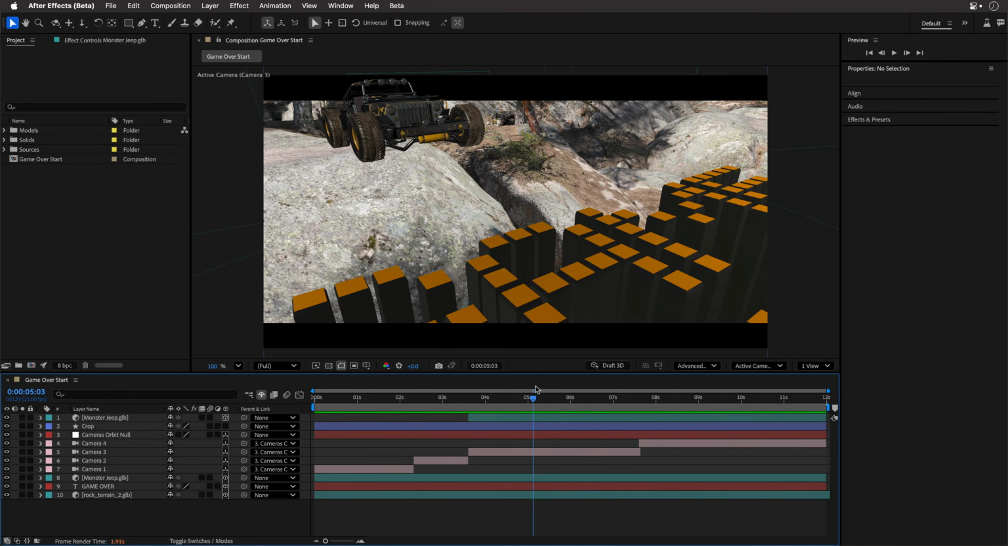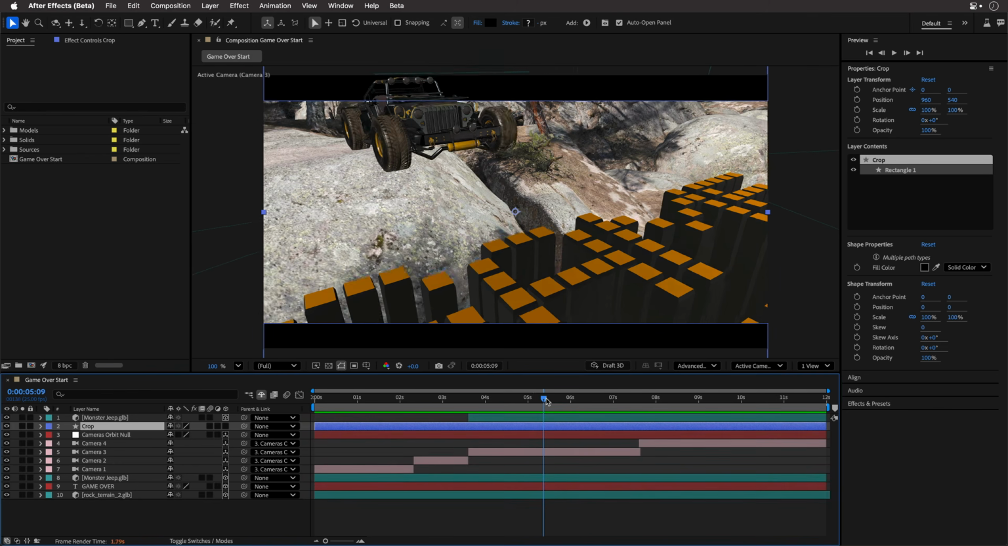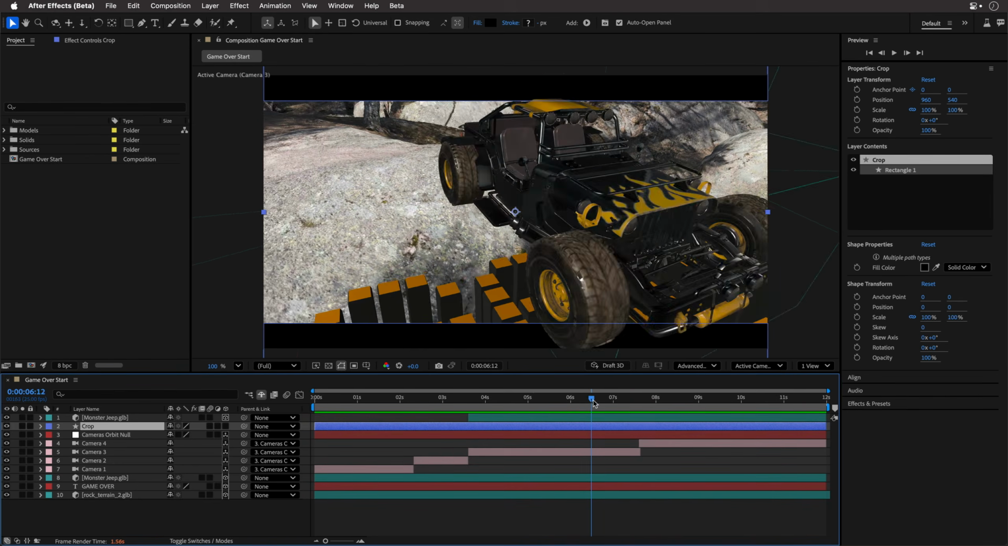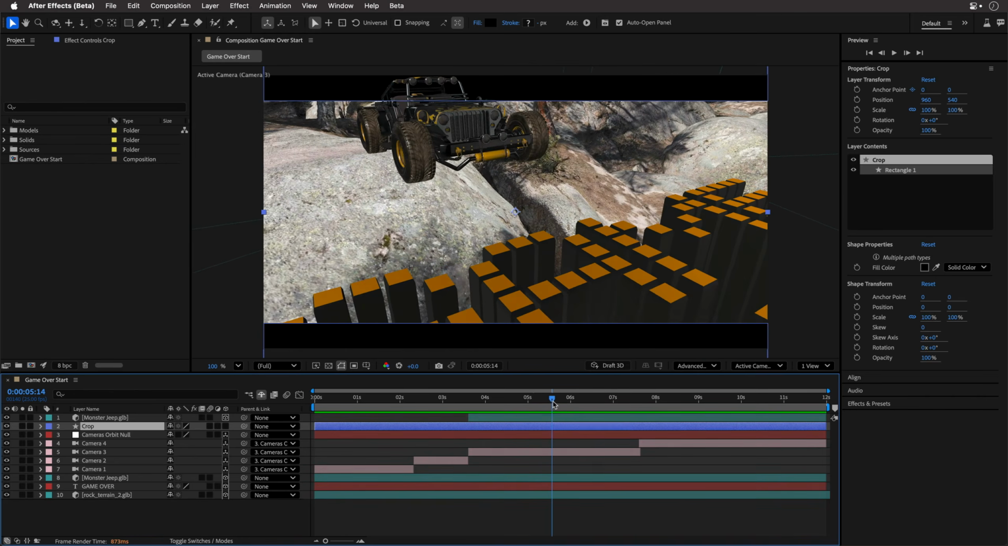Now, I'm parked over here because I just want to call your attention to the fact that I'm using this shape layer. This is a 2D layer to crop the image, and some of the elements, specifically the monster Jeep, is jumping above this. So it goes outside of the frame just to give it a little bit more of an interesting look. And the way to achieve it is just to sandwich a 2D layer, and this is just a simple shape as I told you.